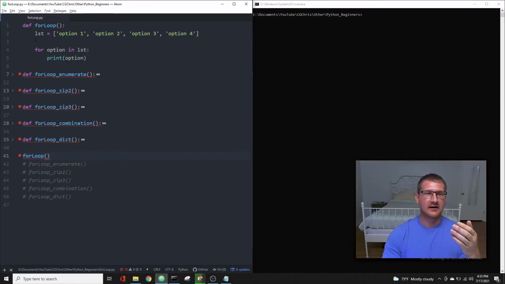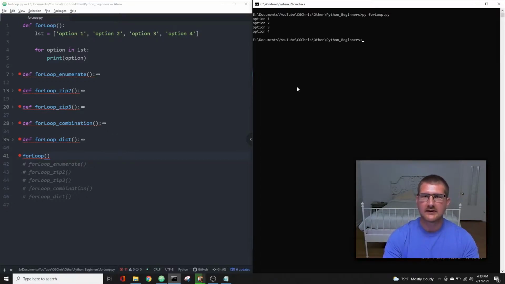And it's just when you have a list. So I have a list, option 1, option 2, option 3, and option 4. And I'm going to say for, this is the for loop. So for option in list, print option. And so what it's going to do is it's going to go through each item in the list, option 1, option 2, option 3, and then option 4, and print them out. So let's see that. If I do py for loop.py, and there it goes. It prints out option 1, option 2, option 3, and option 4.